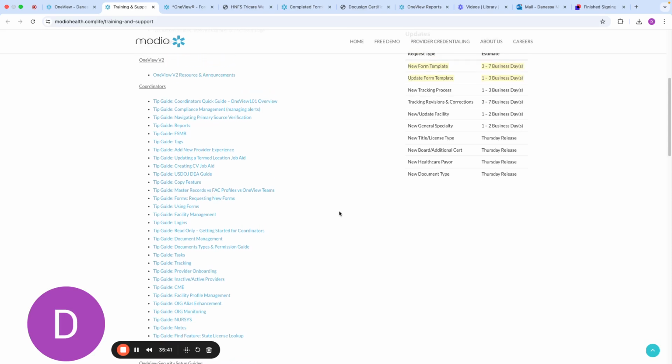And then over here in the middle, we have again our tip guides. In the middle here, we have our requesting new forms tip guide. So if that's something that you're interested in, this is a great tip guide to view if you want to request new forms to be added to your team. And then we also have a using form tip guide, which is pretty much a summary of everything that we went over today. There's some really good screenshots in there, so I would definitely take a look at that tip guide, even if you just need a refresh.